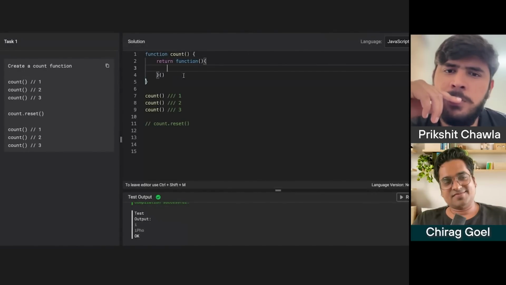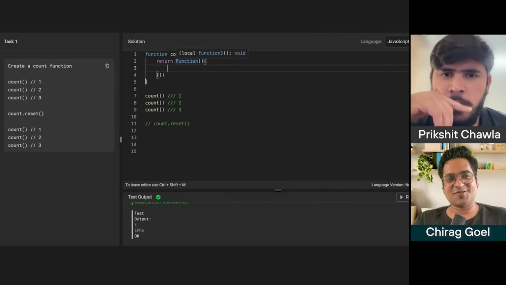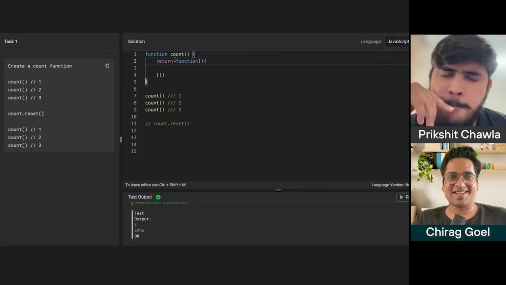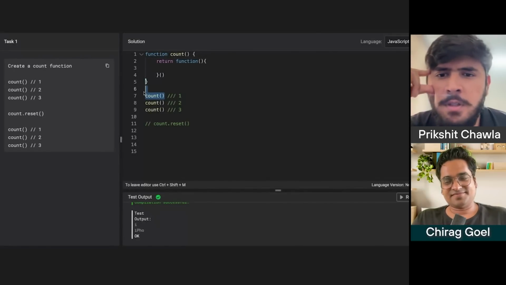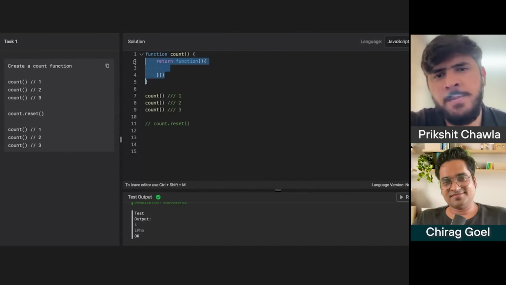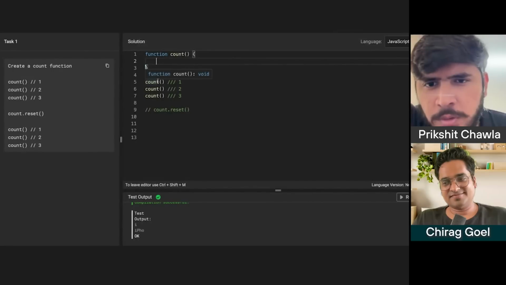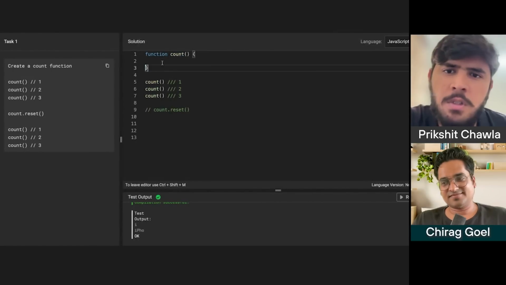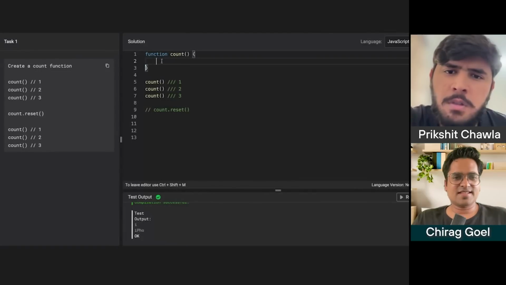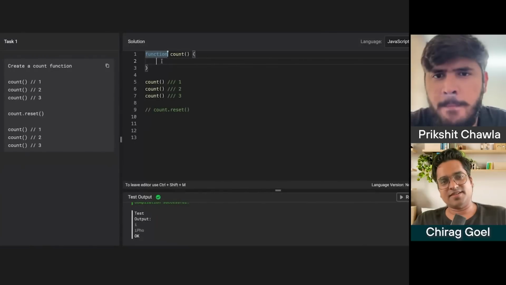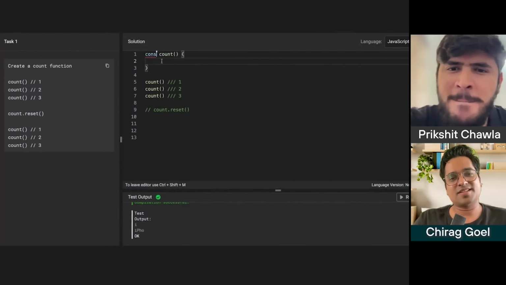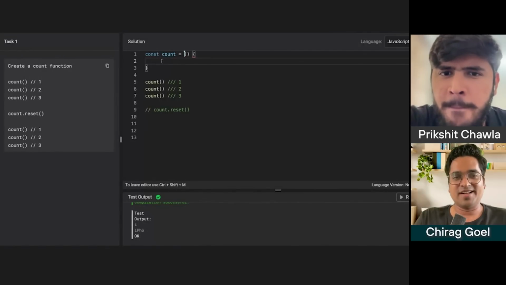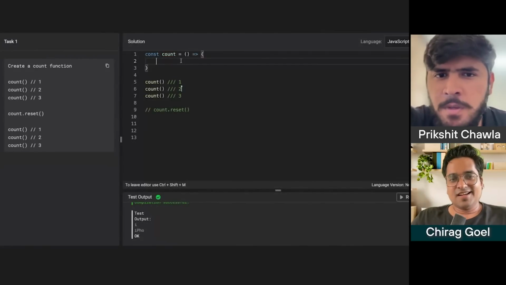What needs to be the IIFE? That's an interesting thing. Does your return need to be an IIFE, or does your function itself need to be an IIFE? Okay, so this is count as a function. You can change the syntax. It doesn't have to be a named function, it can be an anonymous function if needed. I'm giving you another hint, if that can give you some glimpse or visualization of what could be done. Okay, let's see.